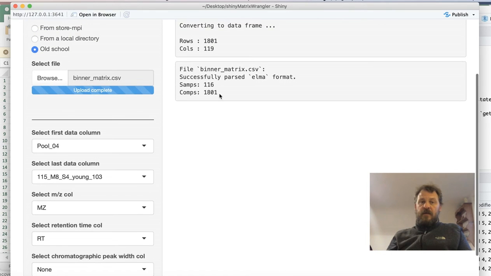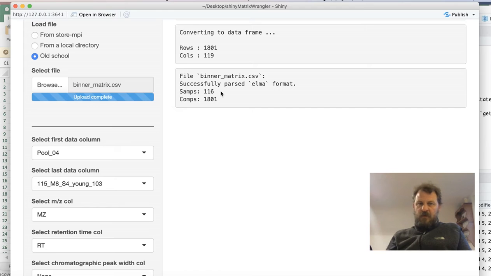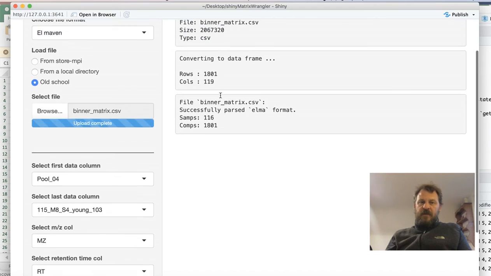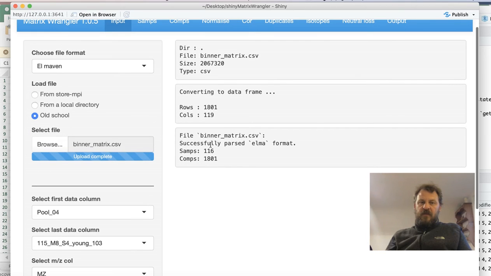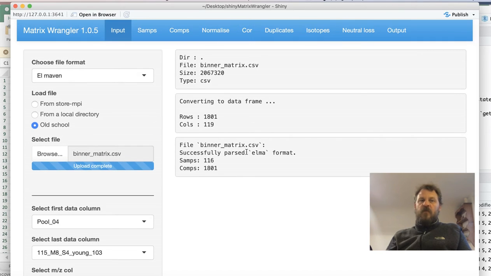And then this was an output from Binner, for example. It slightly needed to be pre-processed a little bit to fit in here. And okay, then once I get this message successfully parsed, I can move on to the next tab.